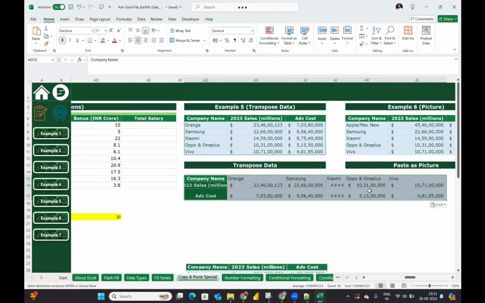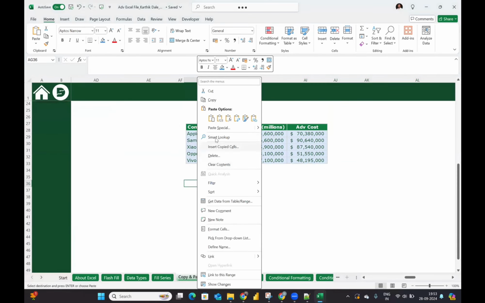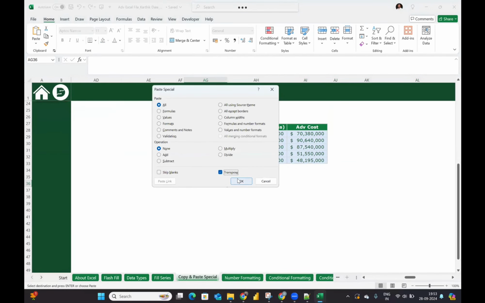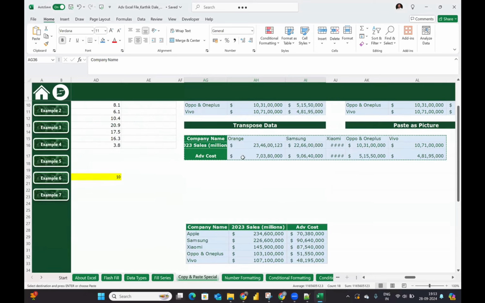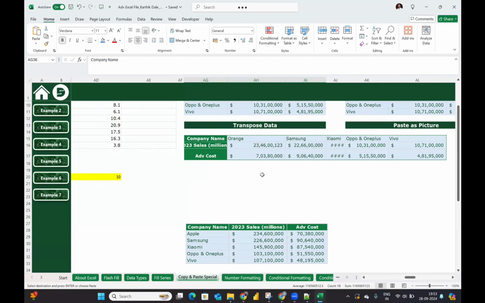One more time, you have the data here. This time I want to do the reverse. I'll take a copy of it and select any one of the cells. Right click, paste special. If I do the transpose and click OK, that horizontal data changes to vertical. The data was horizontal, and now it has come vertically. So it converts rows to columns and columns to rows. Which feature? In paste special, the transpose.